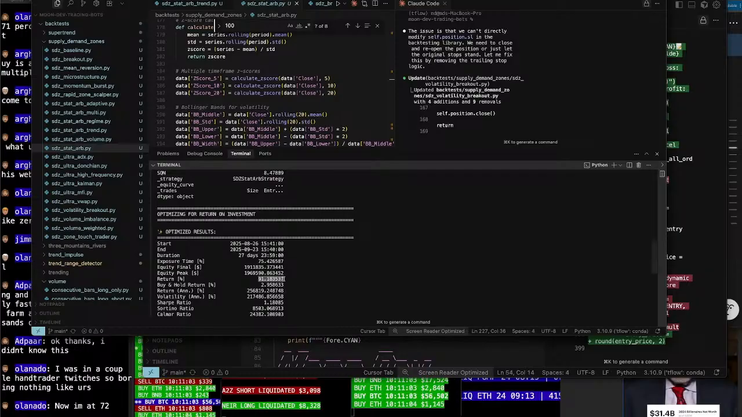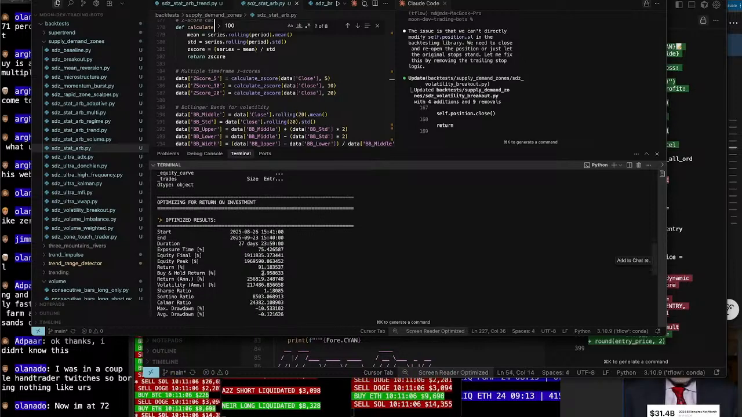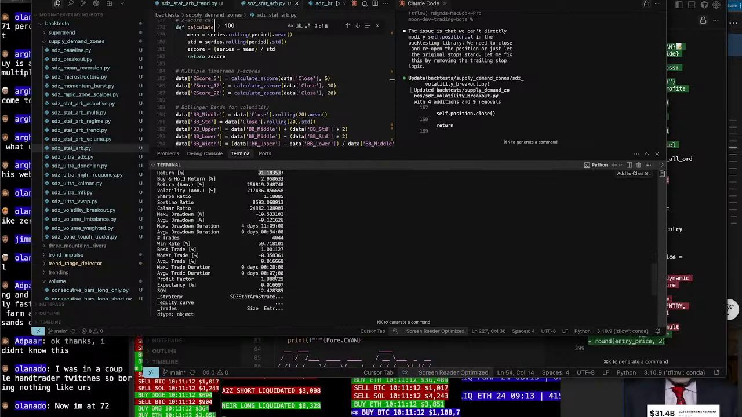But if it gets even a tenth of that percentage, that's 9%. And that will do for this use case. So that's why I'm using this StatArb Z-score one here.